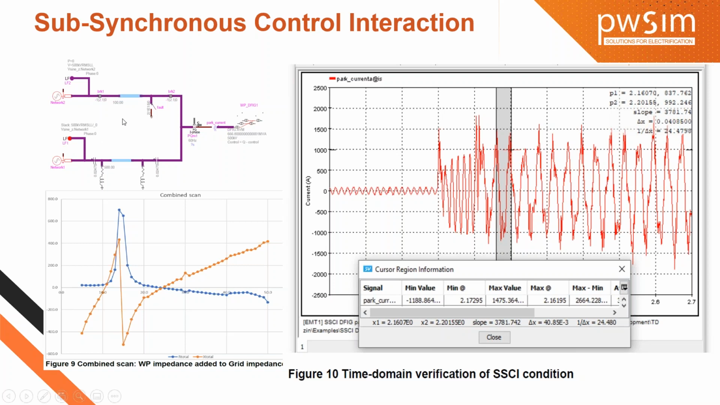In this example, at 2.1 seconds, we are opening the transmission line due to a fault at 2 seconds. So after opening the breaker, that means after 2.1 seconds, the wind turbine connected in the system is in series with the series compensated transmission line. A 500 kilometer transmission line is there here. It is a series compensated transmission line. Because of the series connection of the transmission line with the DFIG wind park here, you can see the wind park current after 2.1 seconds.